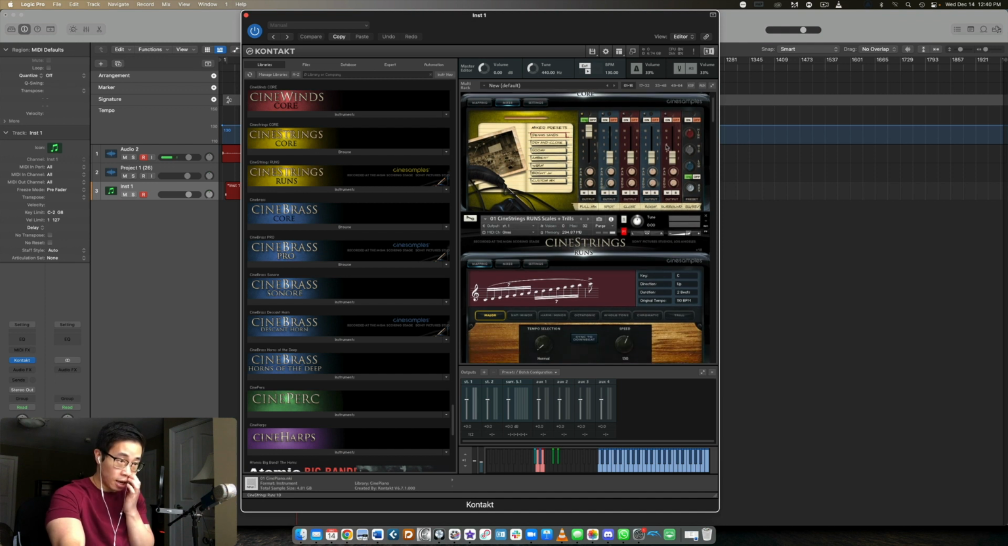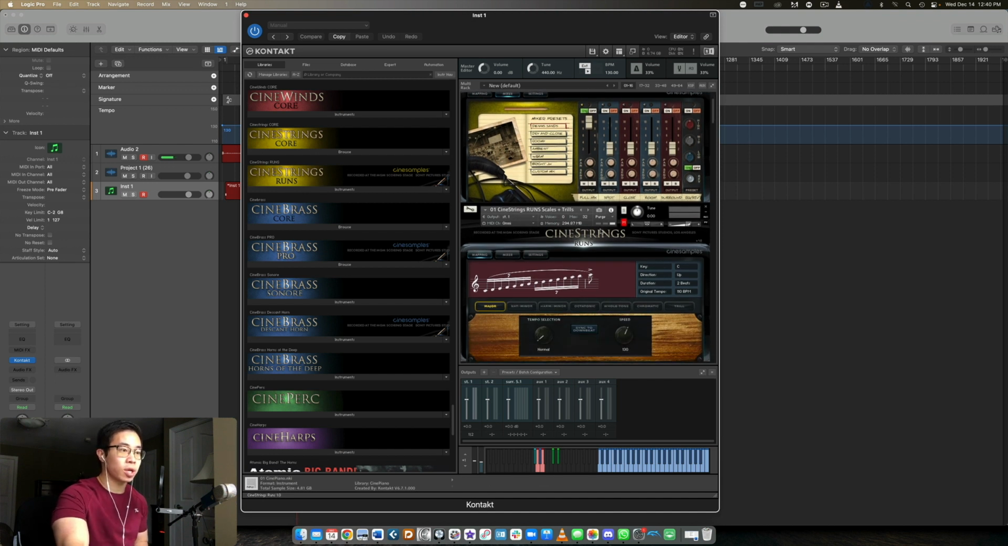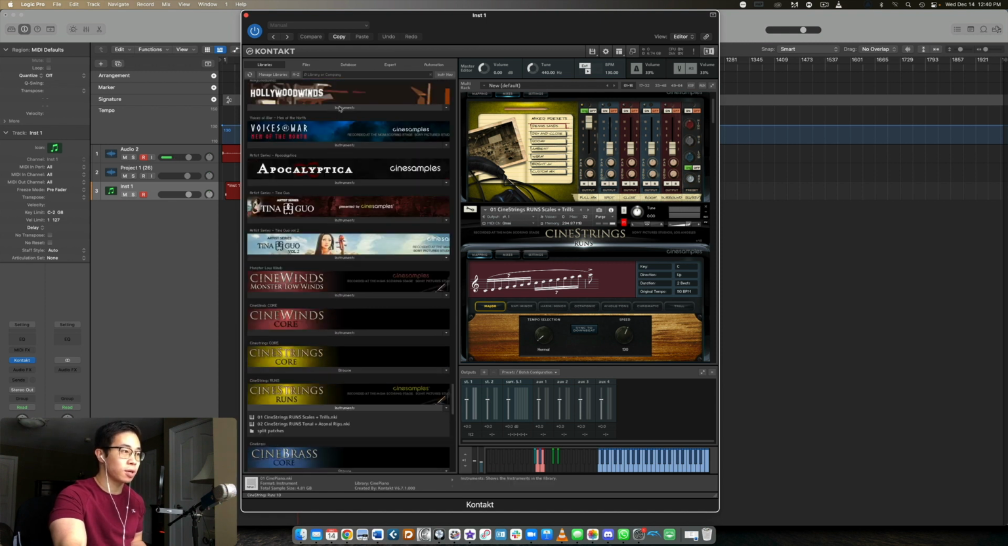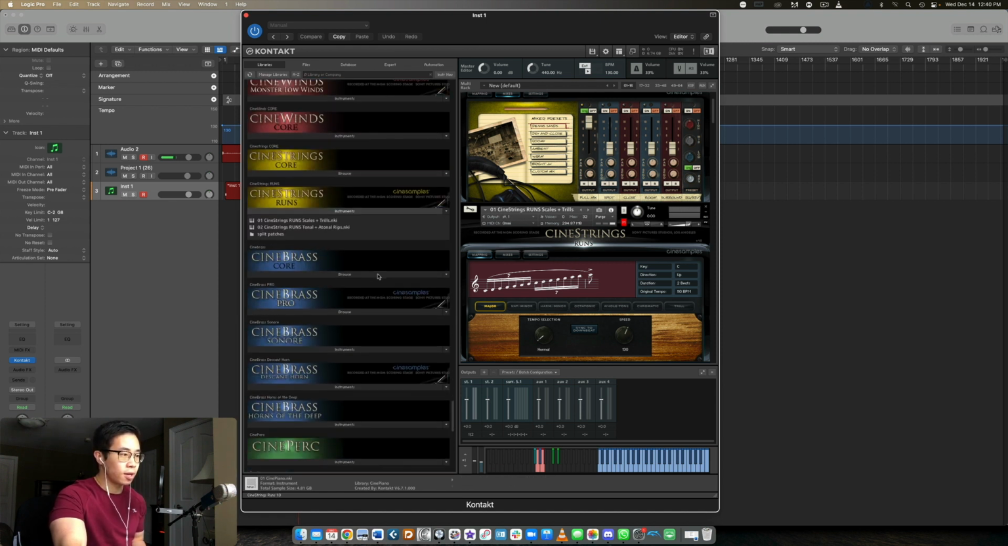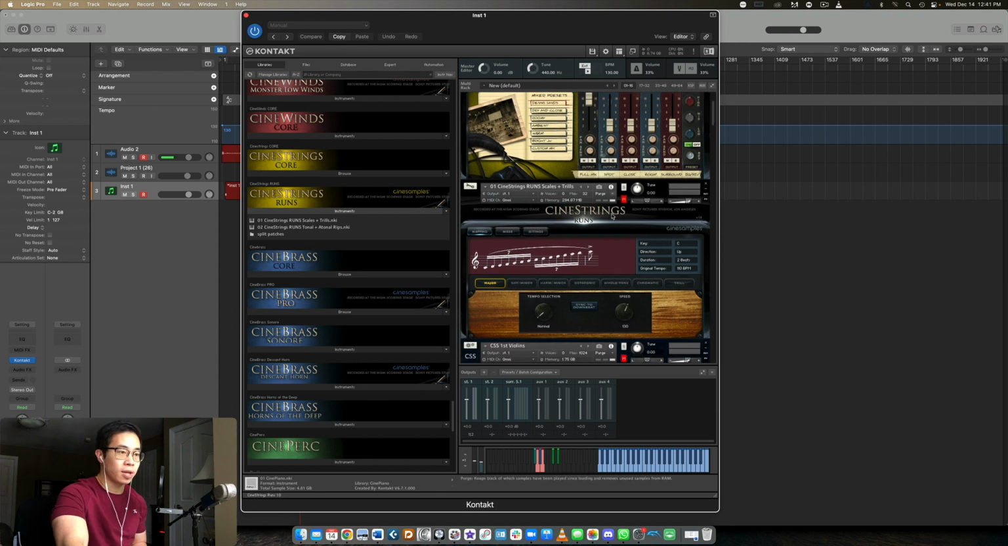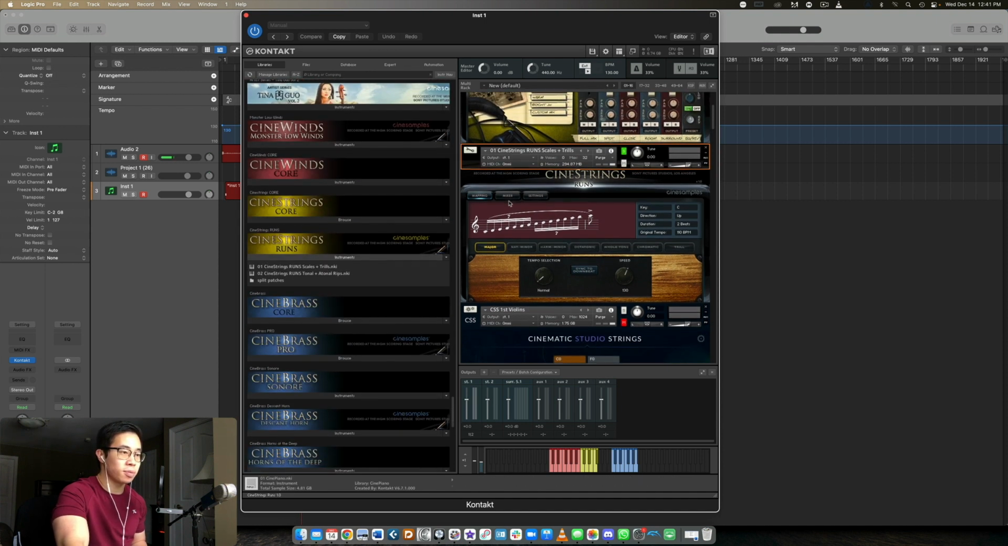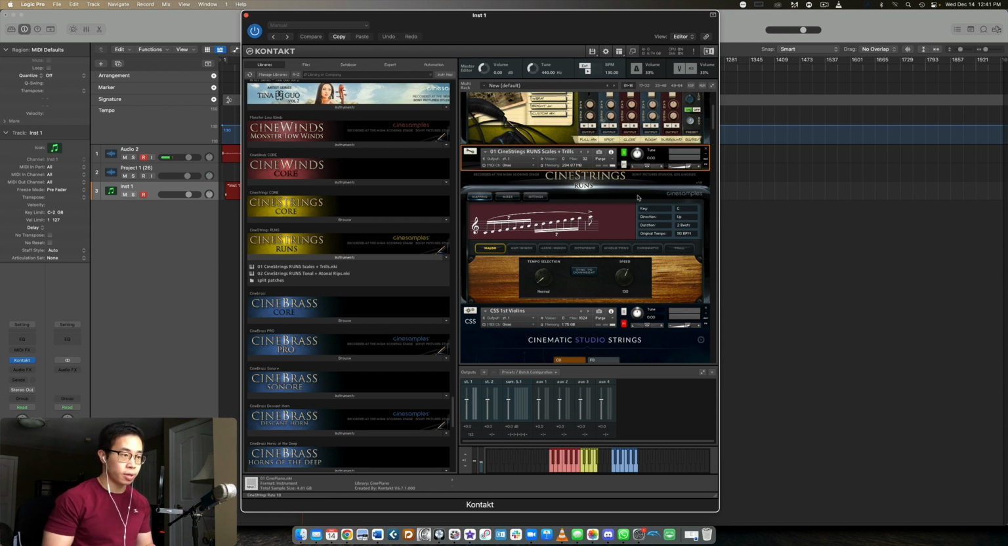One other thing they have is Cinestrings Runs, which is basically a runs library inspired by Hollywood Woodwinds, which they have up here. So they have scales and trills. They also have tonal and atonal rips and runs as well. And then they have split patches here. But I like to use this library quite a lot for runs and textures, basically in combination with Hollywood Woodwinds. They are quite effective for me. So let me just play a few of these for you here.